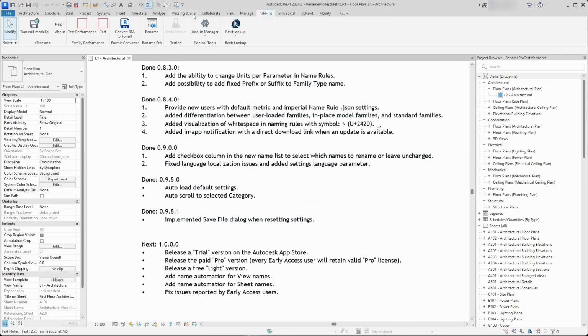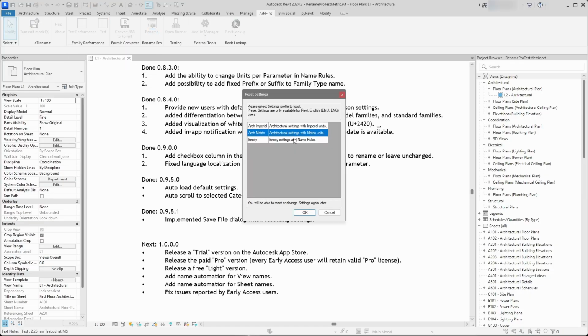Now when you run Rename Pro for the first time, you can see that you are presented with three different options, three different default settings. The first one is if you work in imperial units, you can pick that one. If you work in metric units, you can pick this one. Or if you want empty settings, you can pick this one.